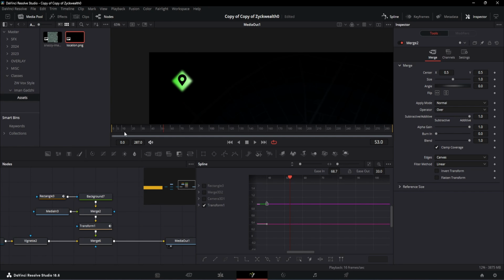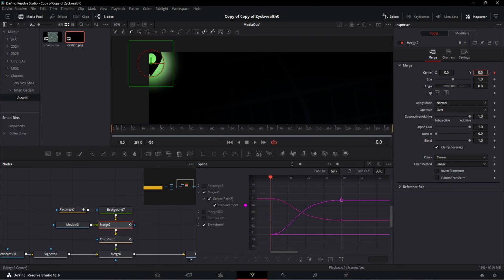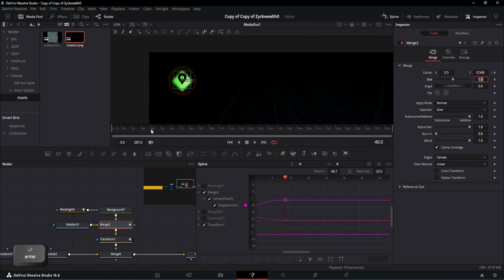So in order to animate this, let's go to the very first frame and add a keyframe on center X and Y. So here on frame number 0, the center Y will be at 0.546. And on frame 40, the center Y value will go all the way down to 0.366. Then on frame 50, it will again go up to 0.546.